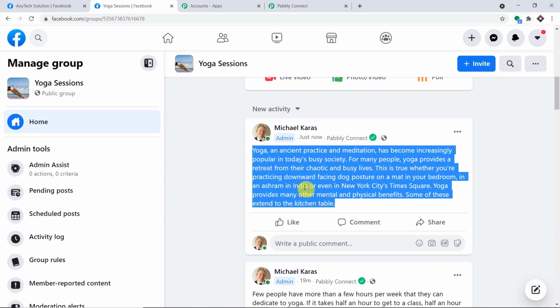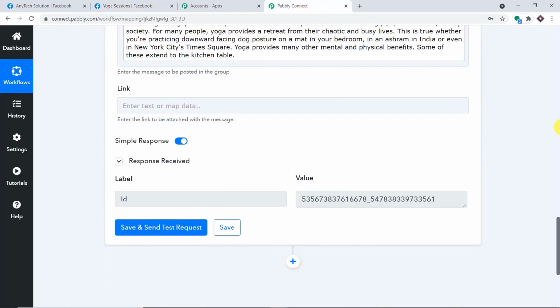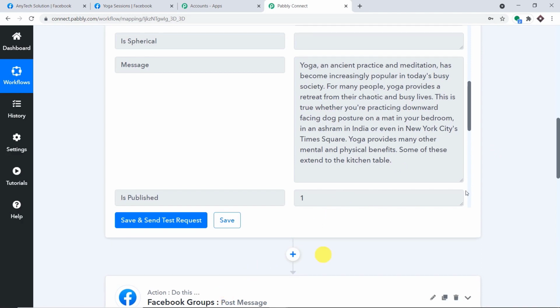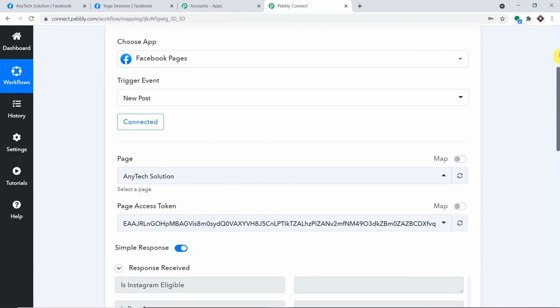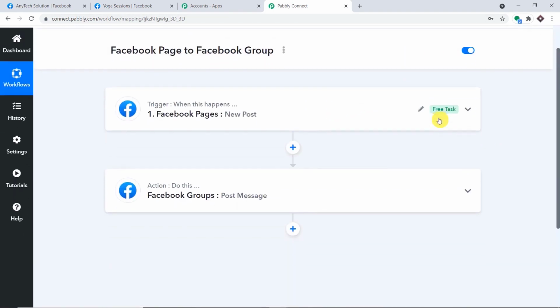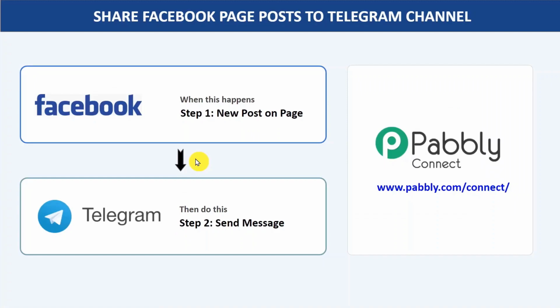Now before you leave, let me just explain the whole mechanism in a nutshell. So let me just minimize the action window, and let me just minimize the trigger window. So basically this is the whole process in a nutshell. First you integrated Facebook pages to Pabbly Connect, and then you integrated Pabbly Connect to Facebook group. So now there's a perfect flow of data between Facebook pages and Facebook group. Excellent.